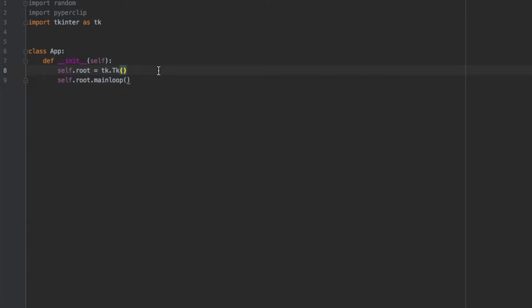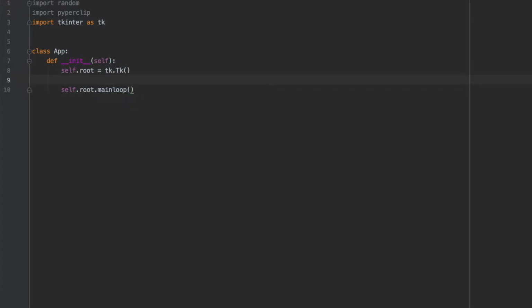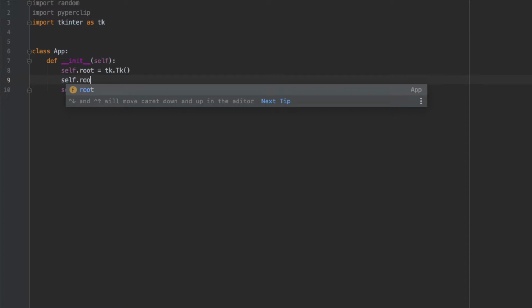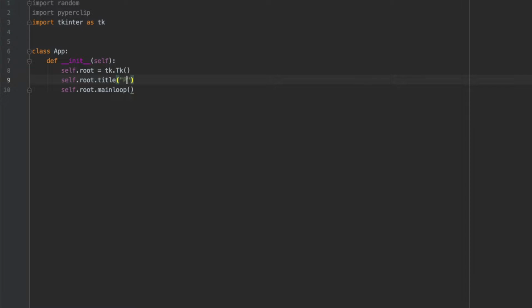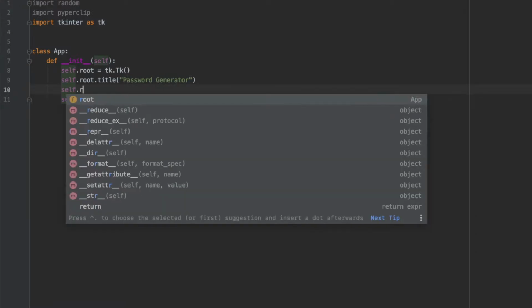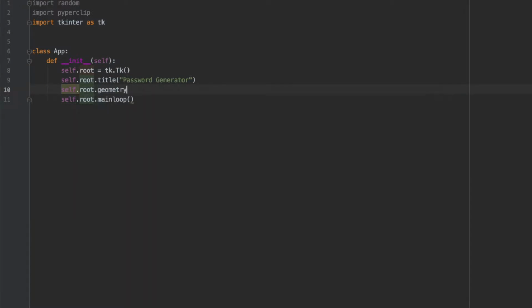And between those things, let's give our window a title. So we'll do self.root.title. We will call it Password Generator. And underneath that, we can specify the geometry of the window. So it'll be self.root.geometry. And we'll use the same dimensions used in the previous demonstration of the code. So that will be 400 by 200.